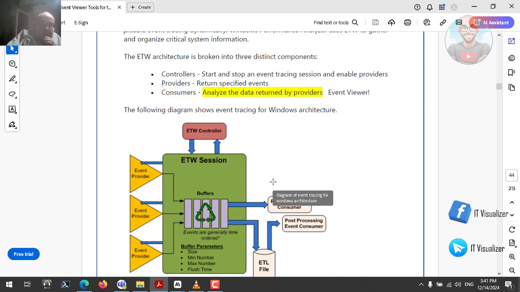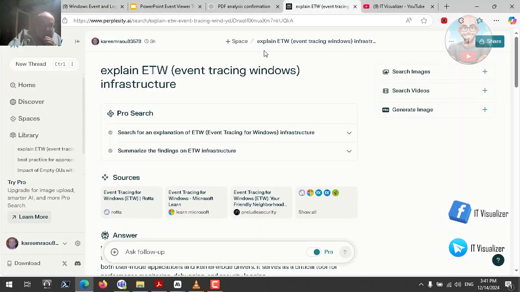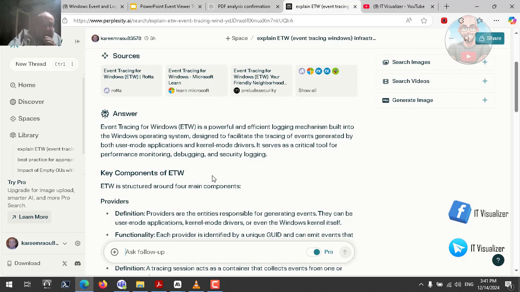I just want to give you the explanation from the PDF itself, and then we will try to use AI tools to explain something like that. So for example, here I have asked Perplexity to explain ETW, or Event Tracing for Windows, and try to explain it in simple terms.